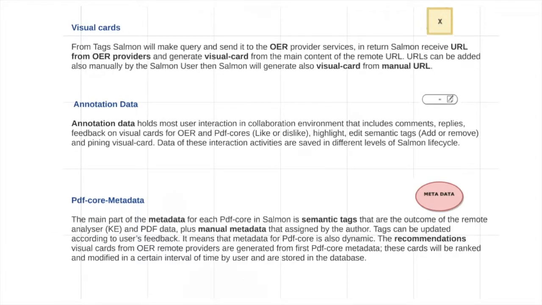Another entity that we have is visual cards. In the sidebar, we made a visual card for open educational resources, and it can be manually generated or automatically generated by the system. They have three specific parts: image, title, and short description. Annotation data is all data about highlighting on the PDF core, about editing semantic tags, like, dislike, comments, and replies. It includes all these data.